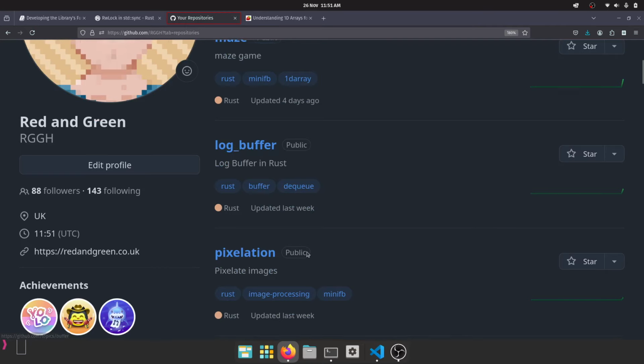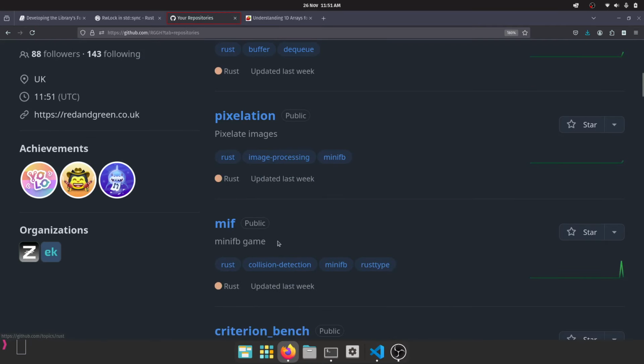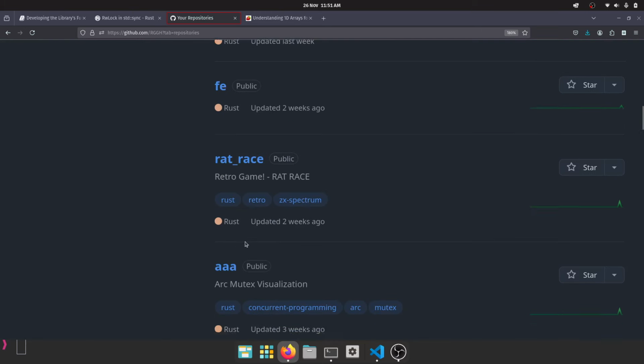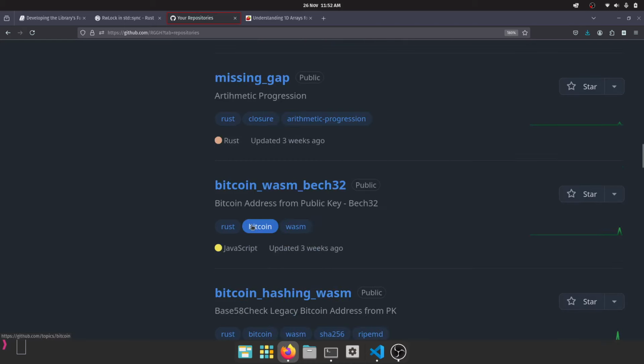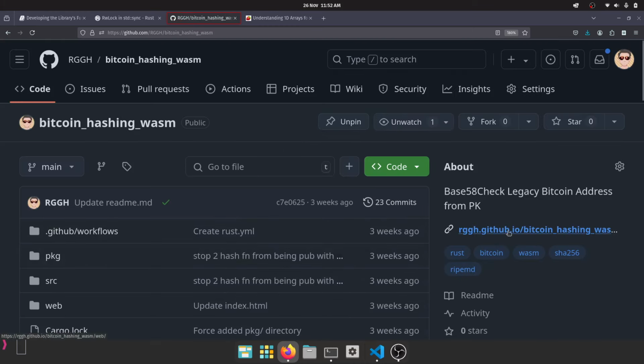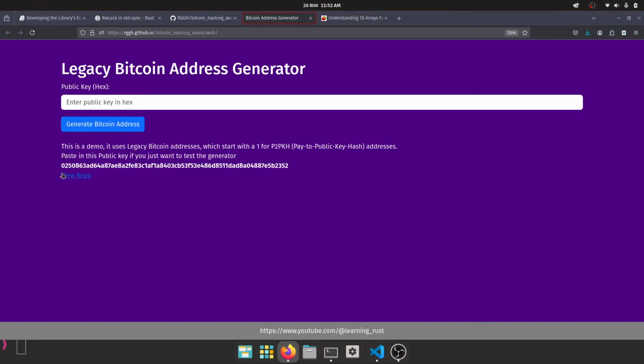I've just written a small log buffer pixelating images, so more image stuff. That's quite a small, simple one. What was I going to show? RwLock. This is quite a good one. This is actually doing a bit of work, and I've put it on GitHub pages, so we'll run it here.